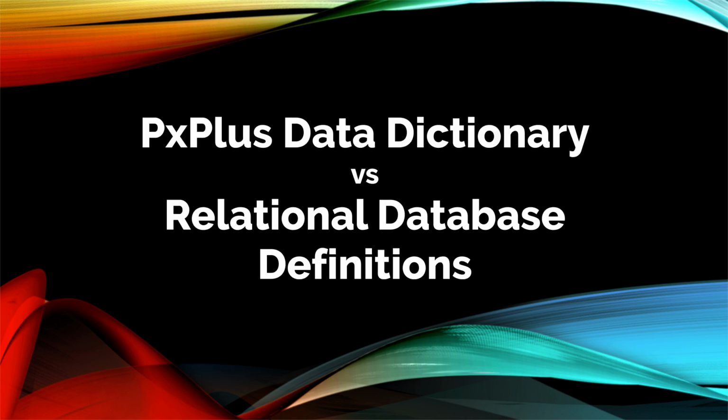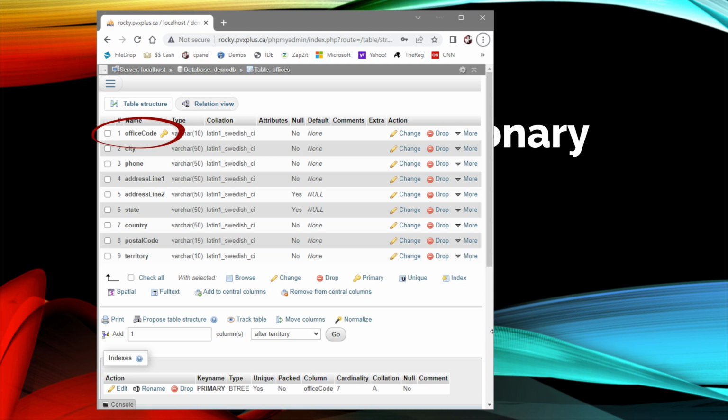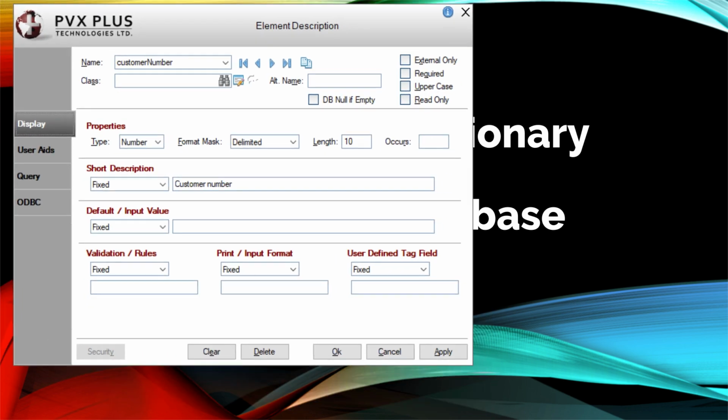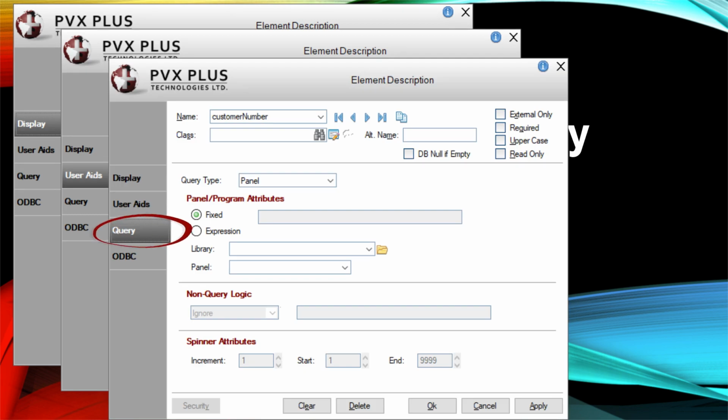The PxPlus data dictionary provides significantly more functionality than most relational databases. These generally only maintain field names, type, field size, and indices. The PxPlus dictionary includes additional information such as field description, display formatting, validation rules, help and tip text, and even associated queries. A data class facility makes it easy to define common data elements.